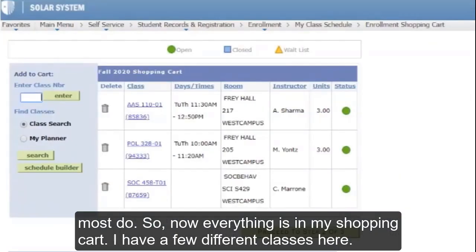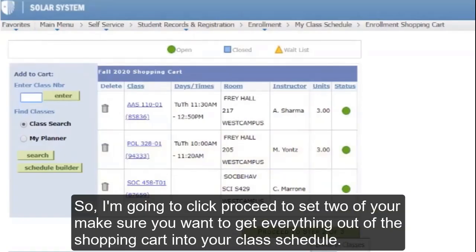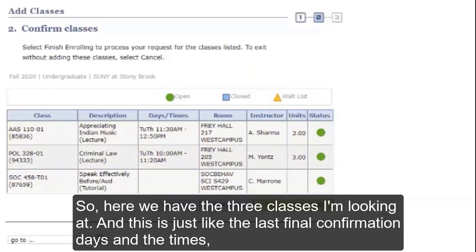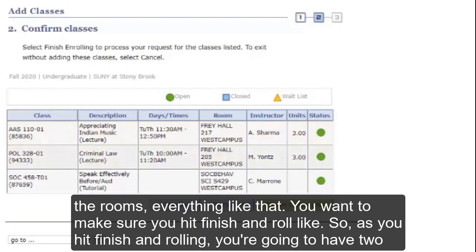So now everything's in my shopping cart. I have a few different classes here. So I'm going to click proceed to step 2 of 3. Make sure you want to get everything out of the shopping cart into your class schedule. So here we have the 3 classes I'm looking at. And this is just like the last final confirmation, the days and the times, the rooms, everything like that. You want to make sure you hit finish enrolling.